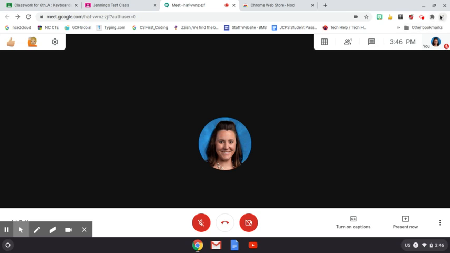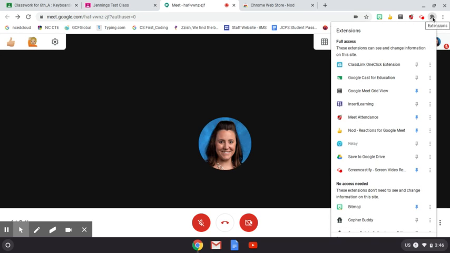but you can, up here at the top of your browser page, go to this puzzle piece. These are all of the extensions that you have on Chrome. And if you click on that, then you should see that you have actually added Nod for Google Meet.